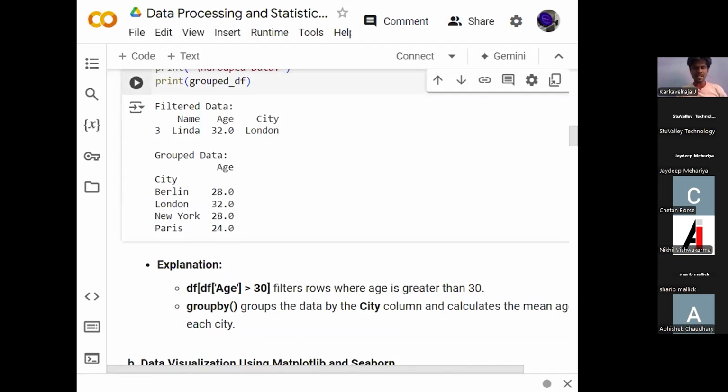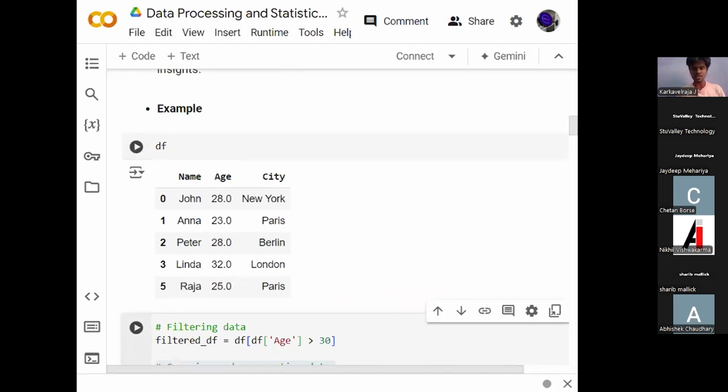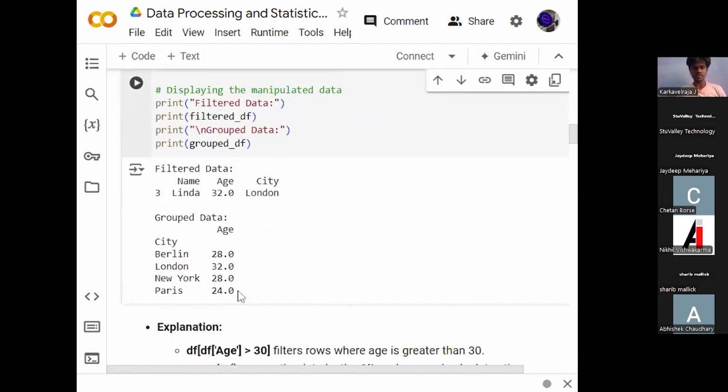I think Paris is a city which has two entries. Let us see whether it is working right or not. We had two Paris here, 23 and 25. What is the addition of 23 and 25? I think it is 48, right? And if I divide it by 2, it's going to give the mean, right? 24. So Paris should be 24, right? So yes, it is doing the mean.